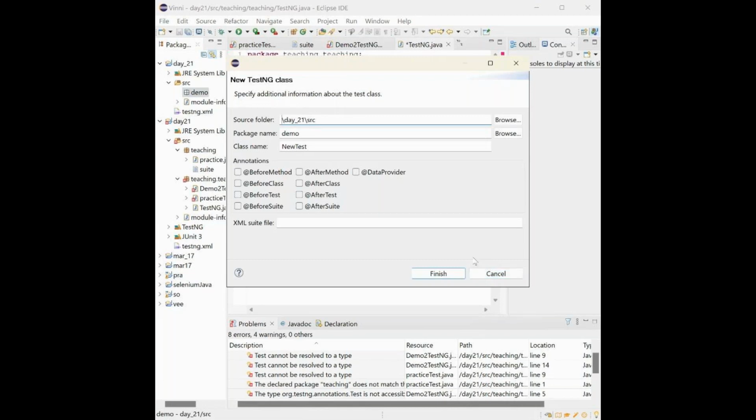Don't give any name, just give Finish. Even the suite file, I should not give anything? No, it's okay, you can give also, it's fine. Click on Finish.